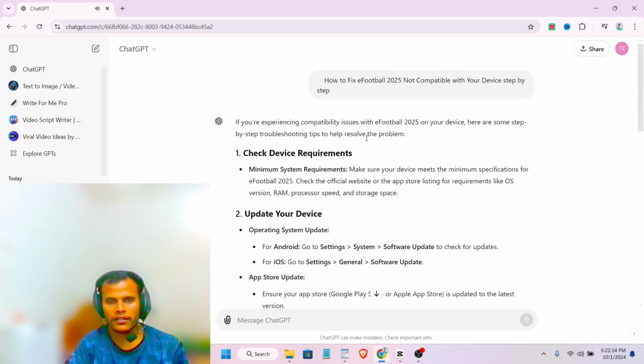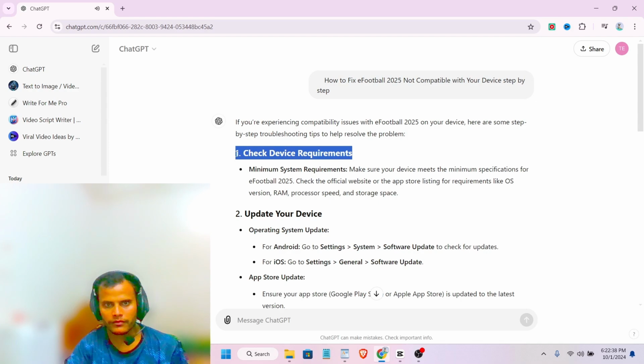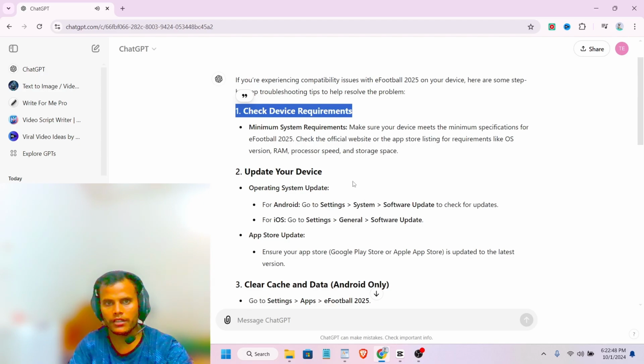If you're experiencing compatibility issues with eFootball 2025 on your device, here are some step-by-step troubleshooting tips to help resolve the problem. 1. Check device requirements. Minimum system requirements: make sure your device meets the minimum specifications for eFootball 2025. Check the official website or the App Store listing for requirements like OS version, RAM, processor speed, and storage space.